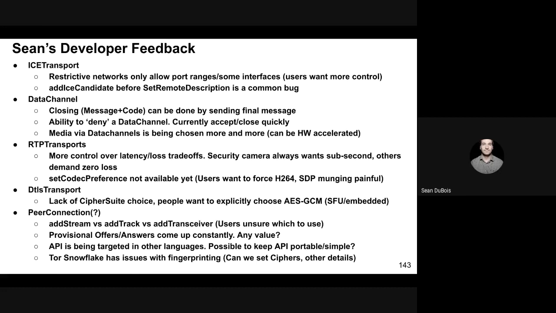The DTLS transport, lack of cipher suite choice. This is really just, again, people wanting hardware acceleration when they know they have it, and maybe the WebRTC implementation, the client, needs to just make better choices. But this does come later with Snowflake.